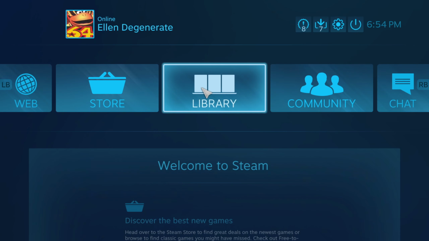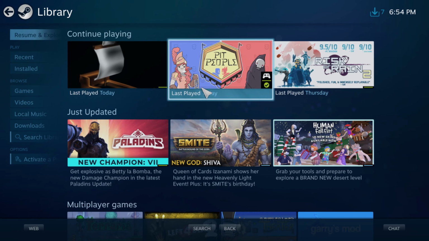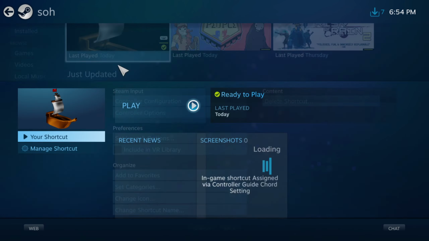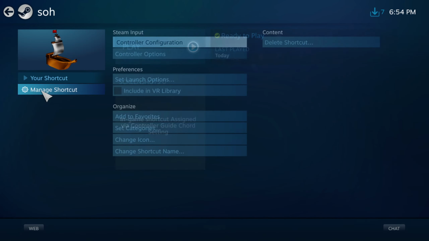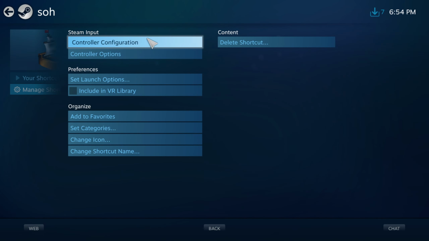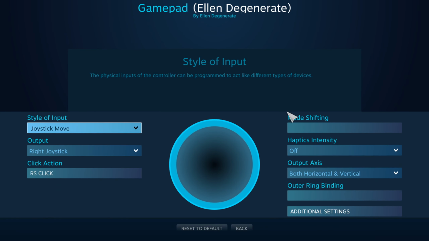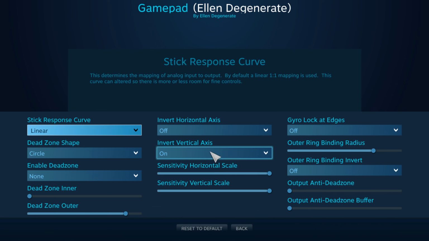And that last thing that we have to do is we're going to go here to the library. We're going to go to soh.exe, which is the last thing I played last time. We're going to manage the shortcut. We're going to go to controller configuration. We're going to go to the right stick. We're going to go to additional settings. We're going to turn invert vertical axis on because for whatever reason Steam thinks that generic gamepads are backwards with up and down on the C-stick.